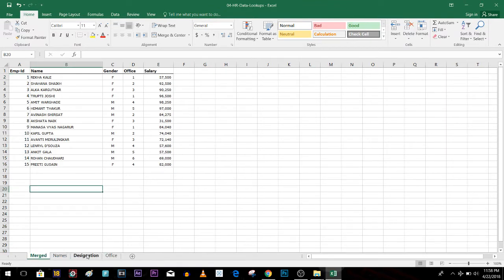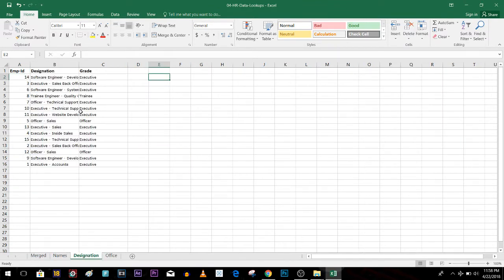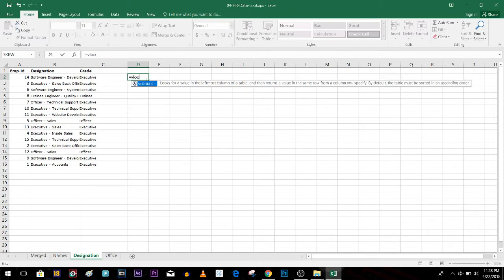So this is your employee ID, designation, grade, and we are going to add the salaries. We want to add the salaries of the employees according to their designation. So this is how you do it. Just press equal to, VLOOKUP. When that comes up, just double click on it.